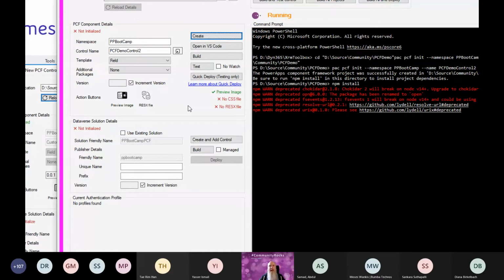So it runs the pack piece. You don't need to use this, you could remember the command. It's just pack PCF init minus namespace, minus name. And what's the other thing? Minus template, and then which type of template. And it'll go in and do this.